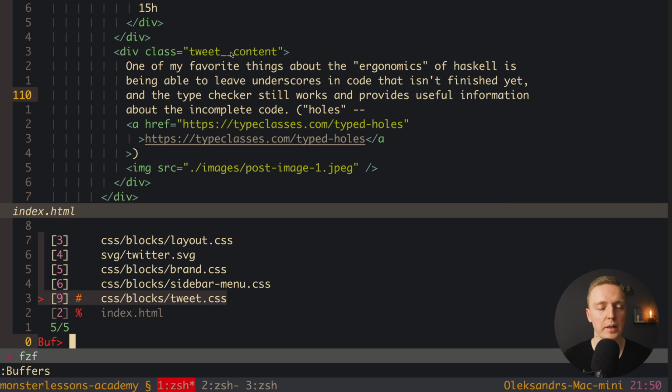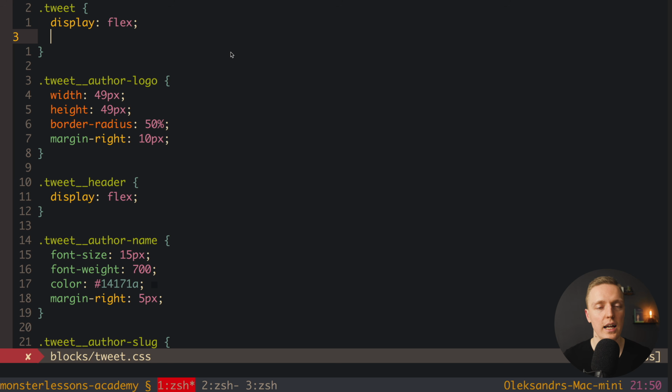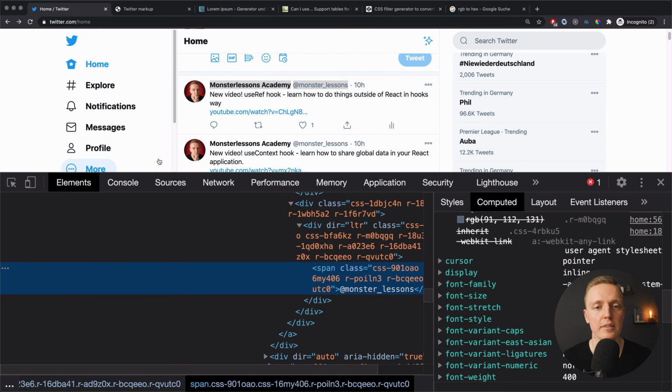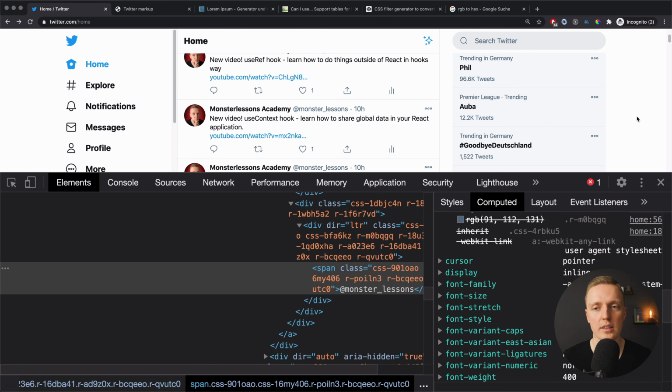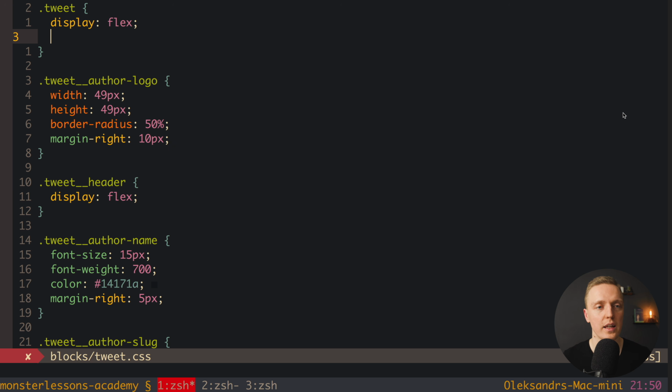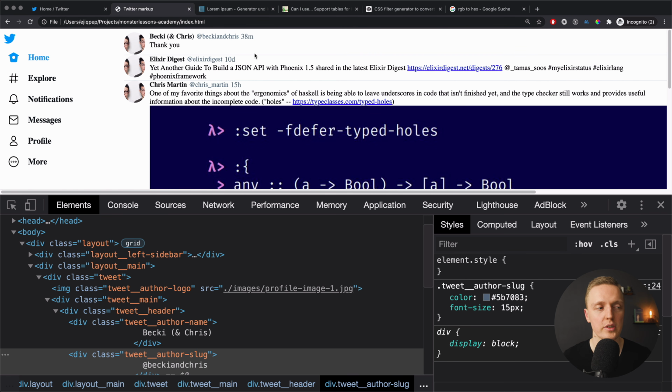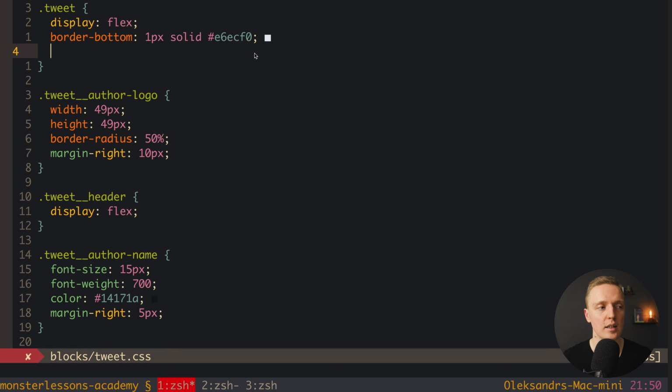So I will jump back in our tweet CSS, and here, as you can see in the example, after each tweet we have here a line. And actually it's not that visible because it's really light gray, but it separates our tweets. So this is why here I want to write border bottom, and here will be 1 pixel solid, and this is the color of the line. Let's check. As you can see, now it is separated, but we also need some margin.